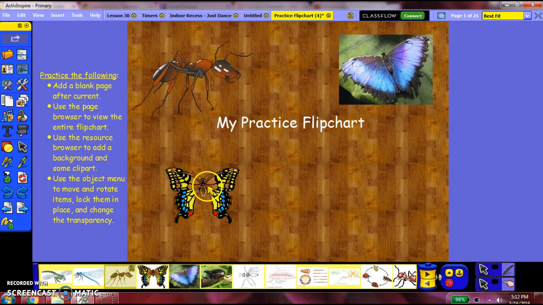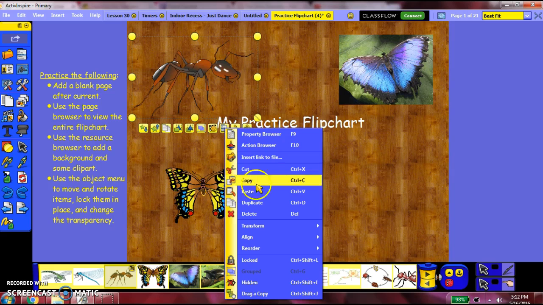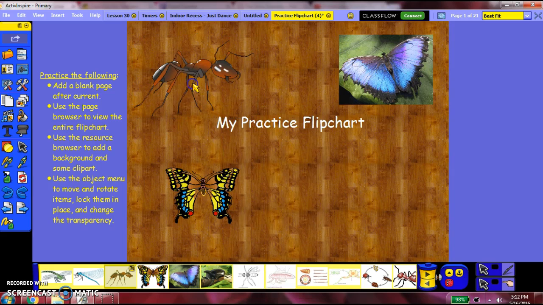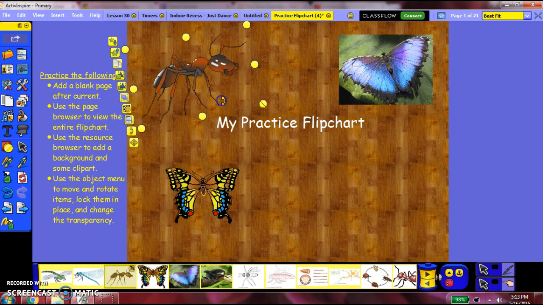Now the menu you can use, I just was kind of clicking on that. The menu will help you do a lot of different things to the image. You can, like I showed you earlier, lock it in place. You can copy it to make another one. You can also just select an item. I showed you how to resize something. You can rotate it using this little half arrow thing.